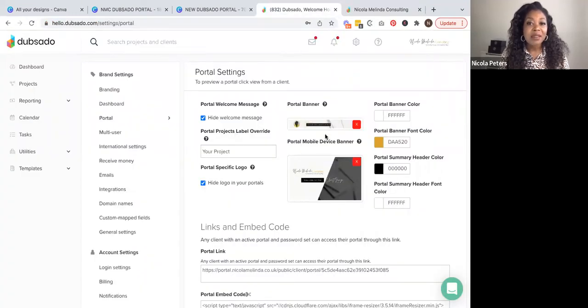So the next areas that you will want to look at are the banners, the colours. So for the portal banner colour, I keep this as just white and just keep that clear. The font colour will be what will show up on the banner, or on the banner itself.